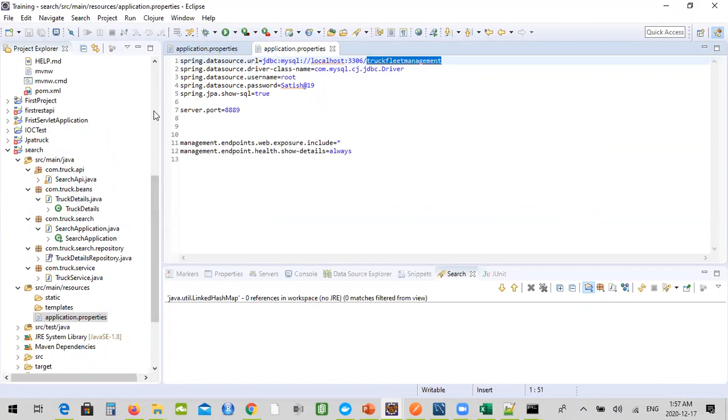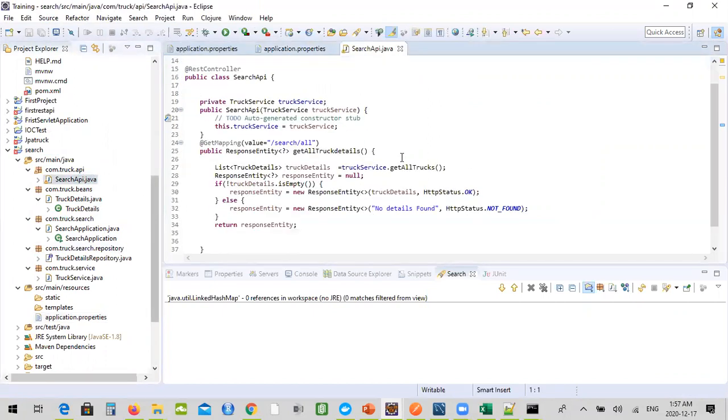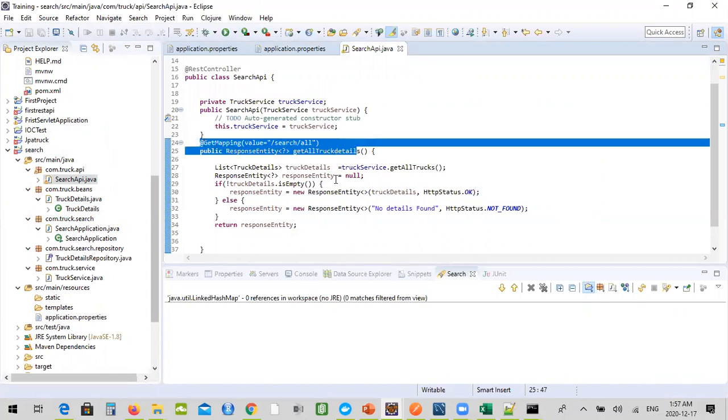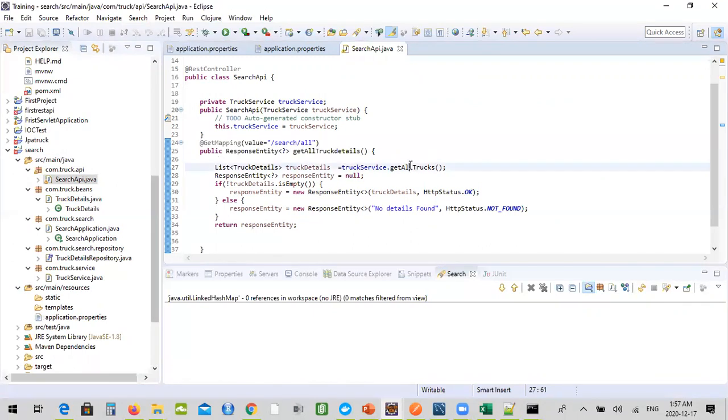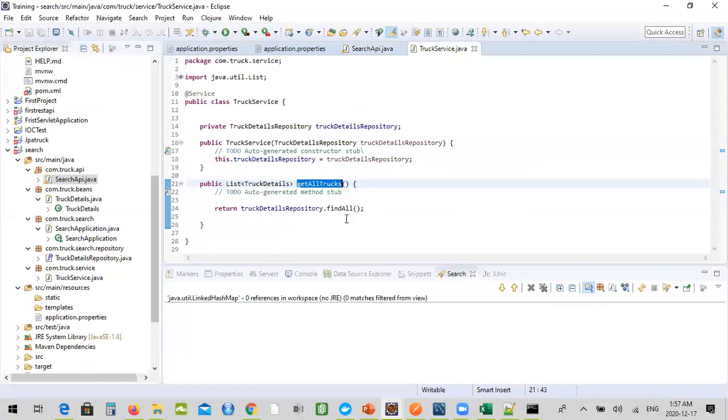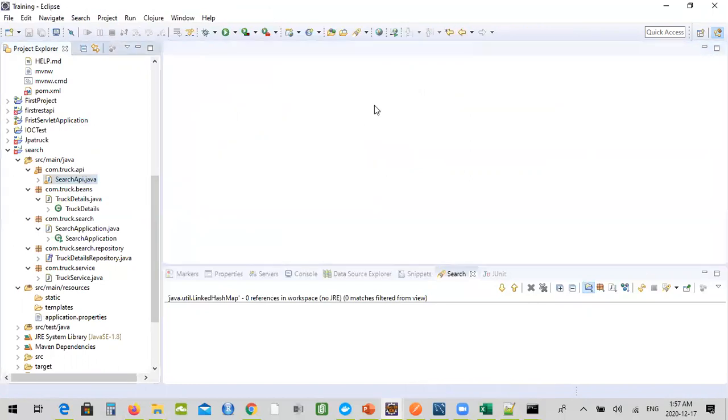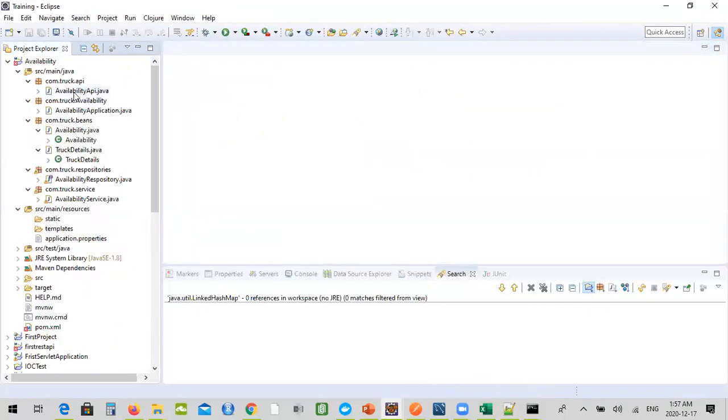The implementation of search is very straightforward. My request will come here, go to the truck details, the get all truck details implementation, and then here we are finding all the details and sending them back to whoever requests them, right? Clear with the search service so far? Everybody with me? Yes, Harish. Cool. Now let's come to the availability service.